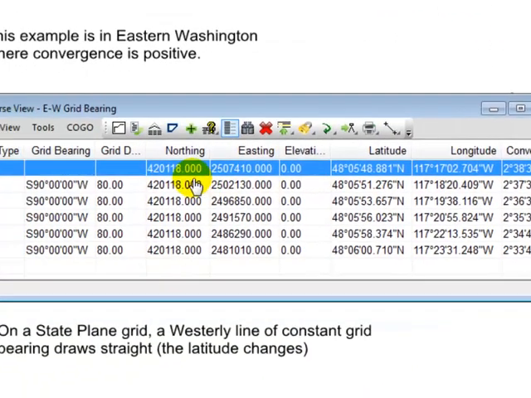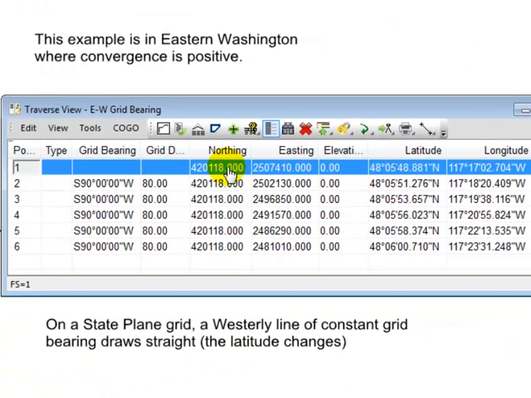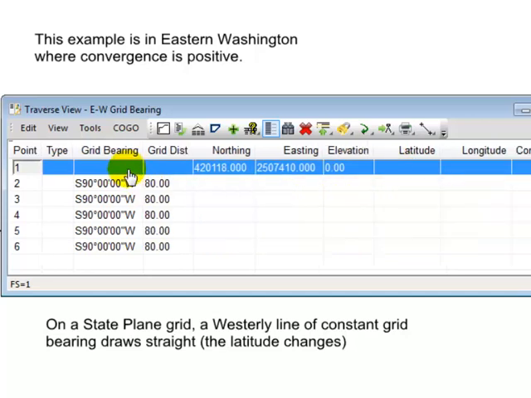So I start by entering either coordinates for the first point or a geodetic position. It doesn't really matter, either one's okay. And then I enter grid bearing and distance. Here I've switched to display raw data. I used Shift F9, a toggle that goes back and forth. And I've said, show me the data that I've entered.